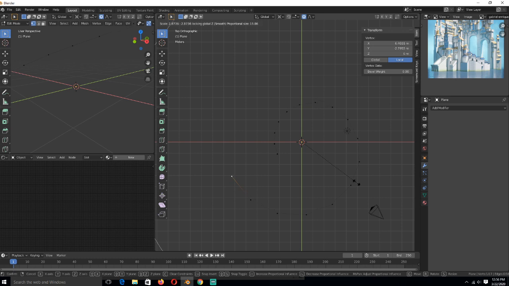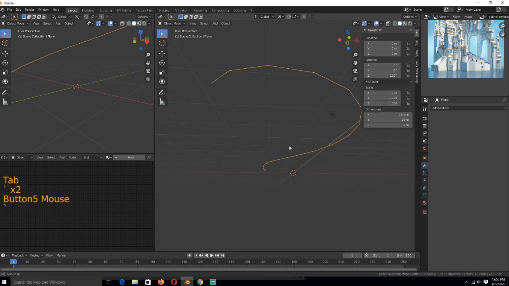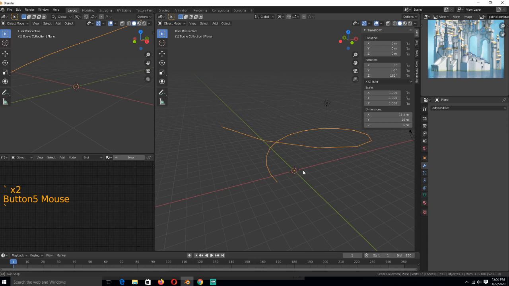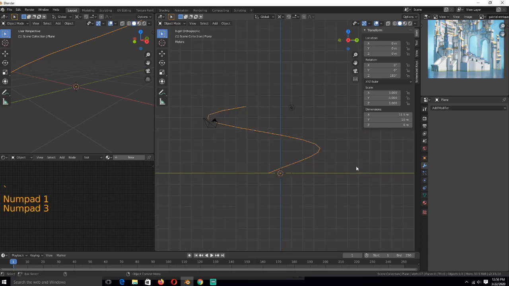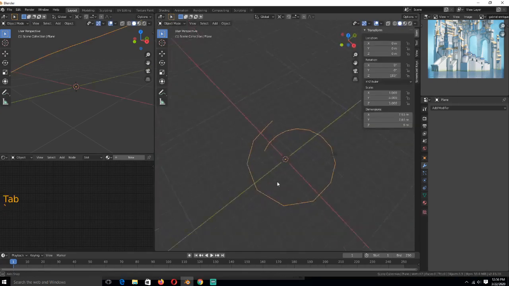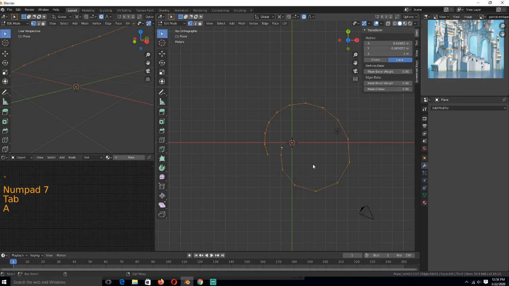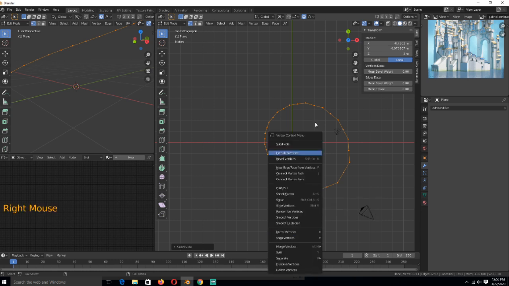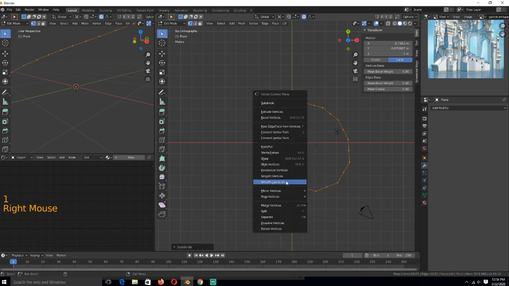Yeah, so this is where we're going to start our cursor from. Maybe it's too wide, so let me scale it back in. Yeah, something like that. Let me subdivide this so that we get a smoother curve, and then right click and then smooth.